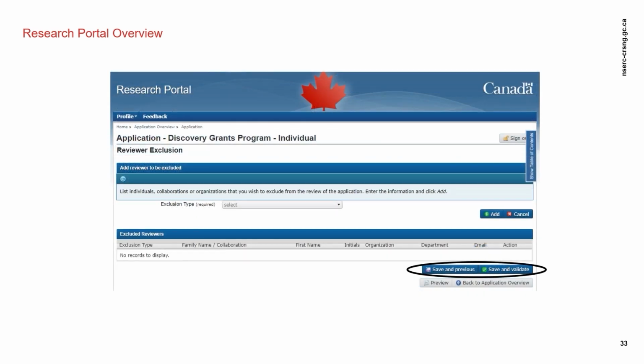Finally, we have the Reviewer Exclusion module. You may request that some researchers, organizations, or large collaborations not be involved in the review of your application. This information is entered the same way as the previous task, that being the external reviewer selection. This list is not shared with reviewers, only NSERC staff can see it, and you can include anyone that you would like to exclude from your application, including committee members.